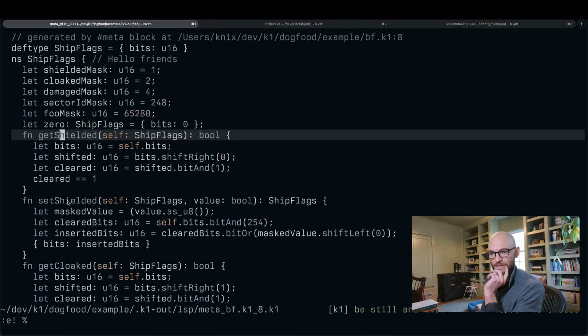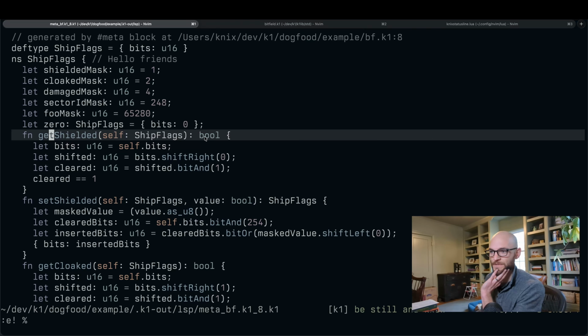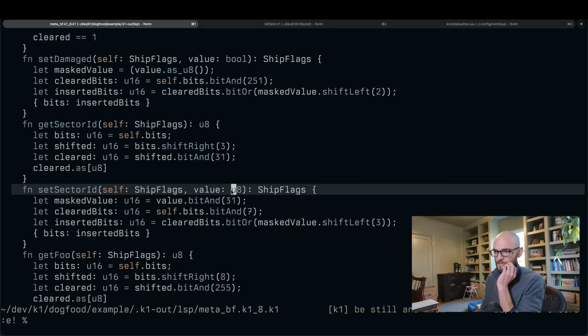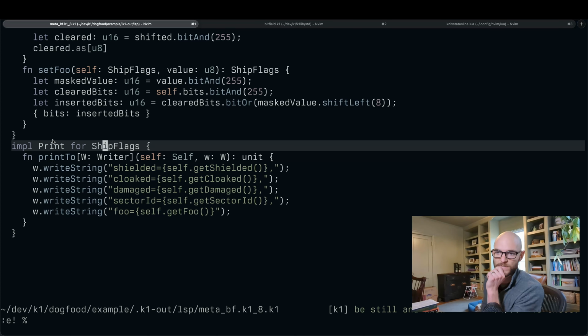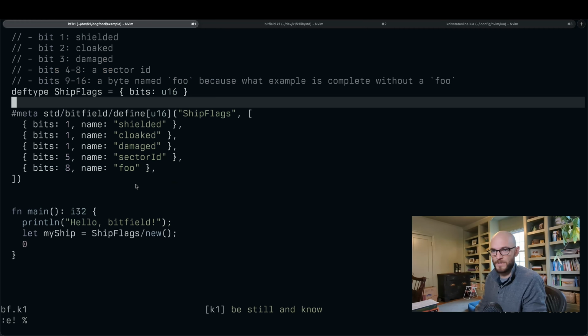So we did a getter and a setter for everything. I wonder if for the getters, if it's a bool, we should do is shielded. So like is cloaked, right? And then if it's not a bool, if it's bigger, so like the sector ID, which is 5 bits, we would do get. And here's our print implementation. So we're going to implement print for ship flags, which means we have to supply print to. And this is what we do. We print each field. Really simple stuff, but that you might not want to write yourself every time you have a bit flag, bit field.